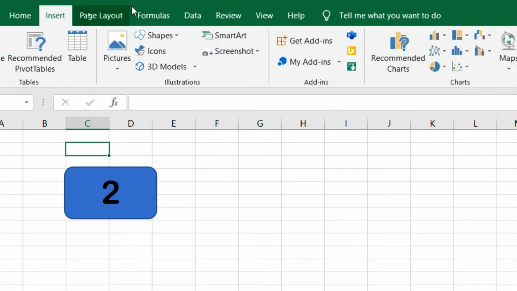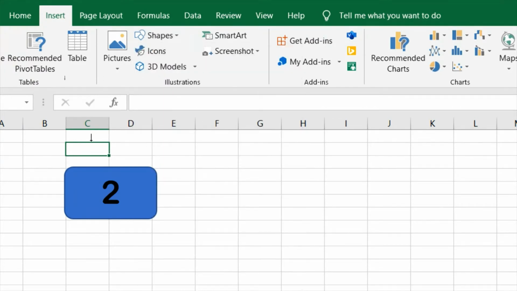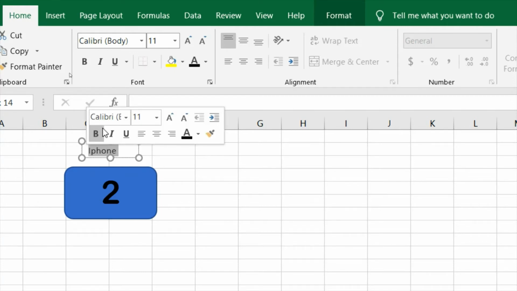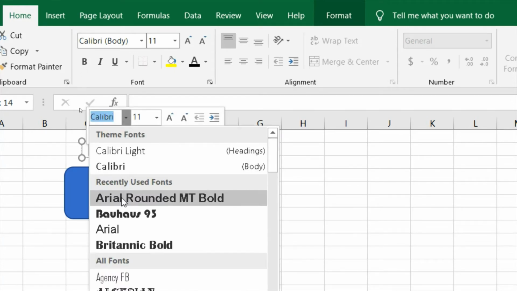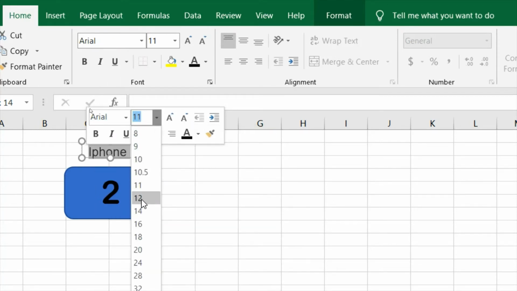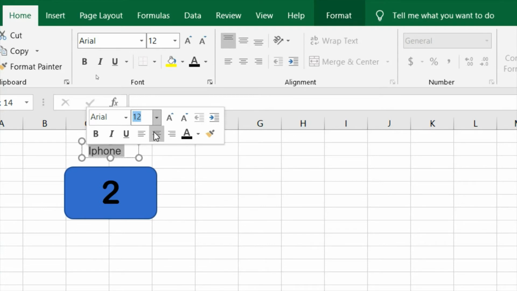Now we need to identify what this number 2 is, which information this number 2 is. So we go to insert, go to shape. This time we're going to insert a text box. Create a text box here, and this number 2 is about iPhone. So I will type here iPhone, and again we could adjust the font face. So let us say I will have it Arial, and I'll make it a little bit bigger, 12. And then the color, I will have it automatic black. And then alignment is there.